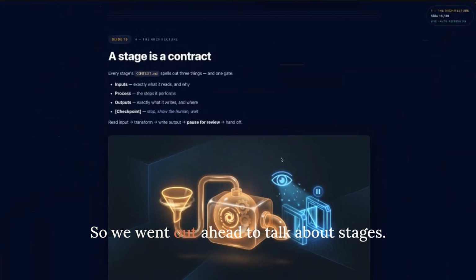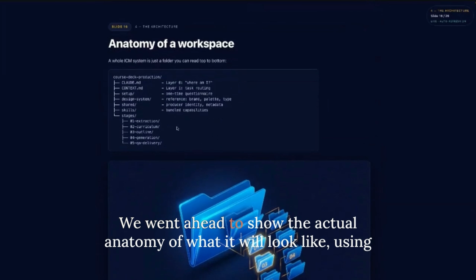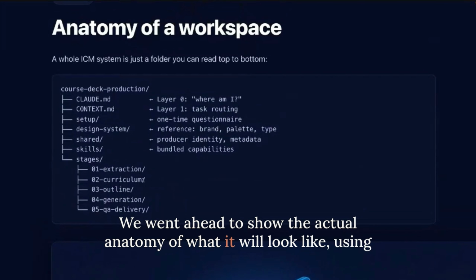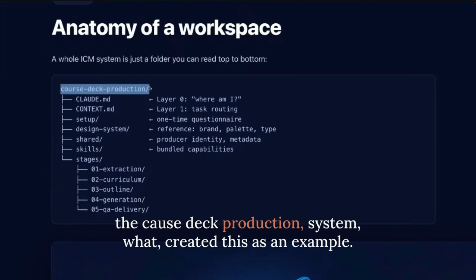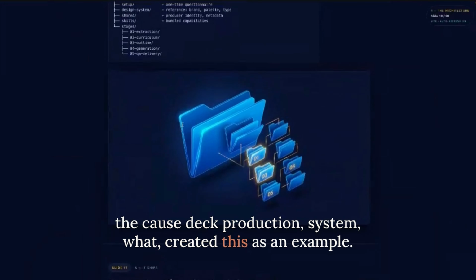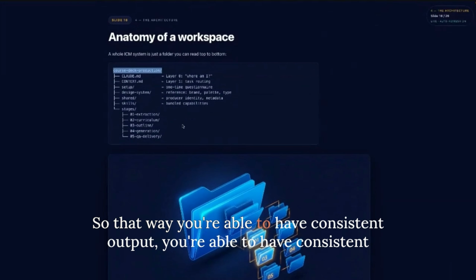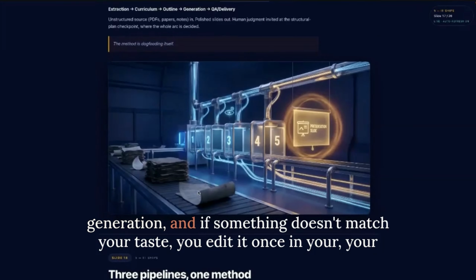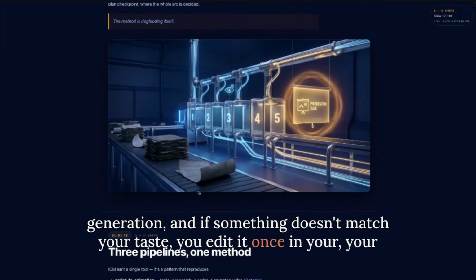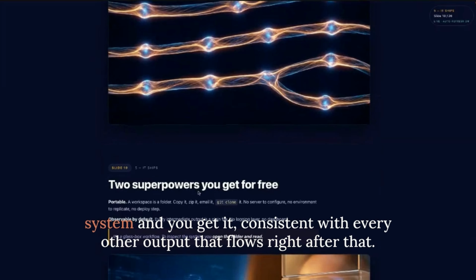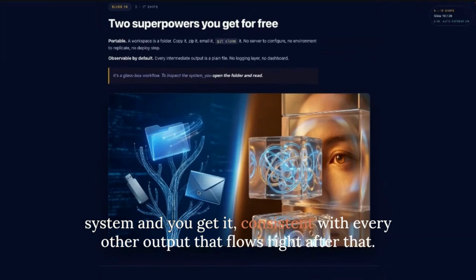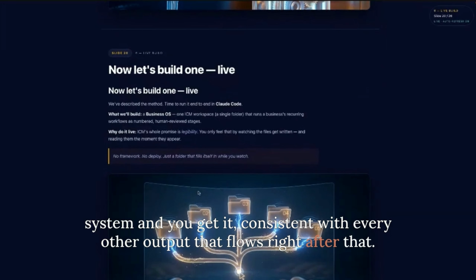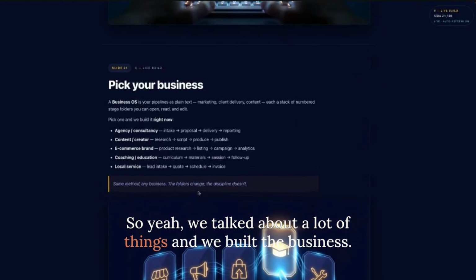So we went ahead to talk about stages. We went ahead to show the actual anatomy of what it will look like, using the course deck production system that created this as an example. That way you're able to have consistent output, consistent generation. And if something doesn't match your taste, you edit it once in your system and it stays consistent with every other output that flows right after that. So yeah, we talked about a lot of things and we built the business.